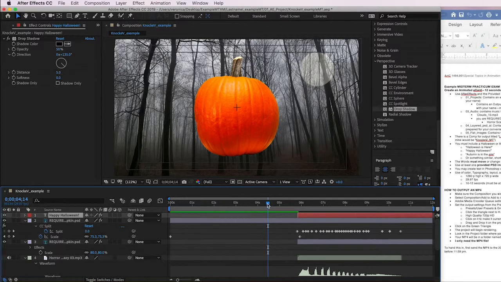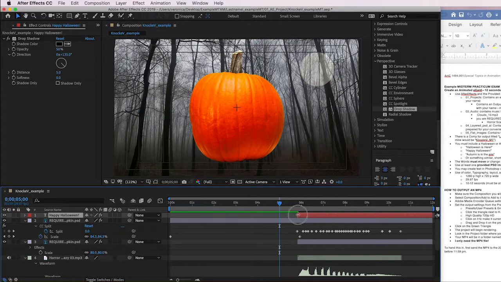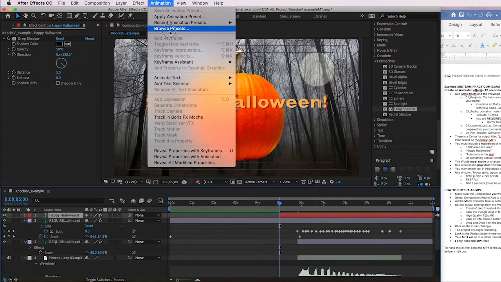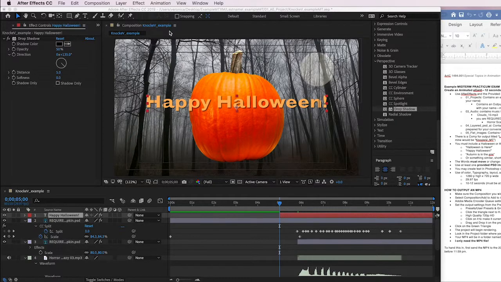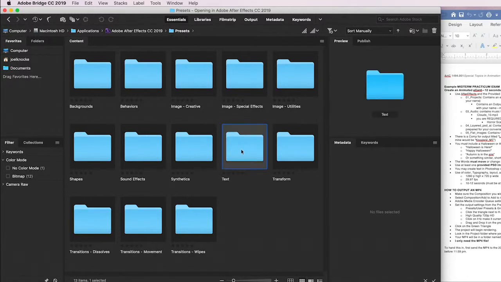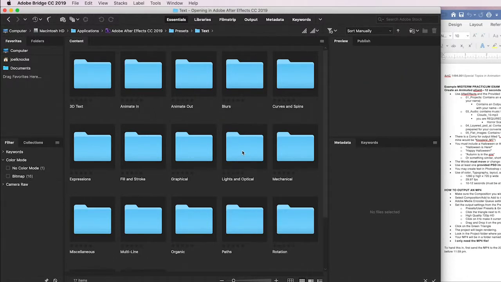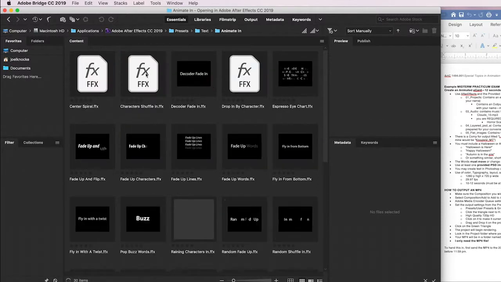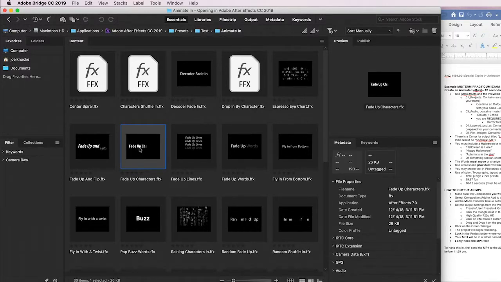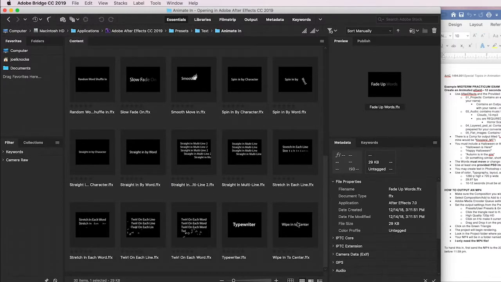Maybe actually start it a little bit earlier because we'll have it animate on. So I'm going to bring it here, and then I'm going to have it animate on. So animation, browse presets. Text. And animate in. And let's see. So let's go with straight in by character, or here we go, smooth move in. That looks like a nice one.